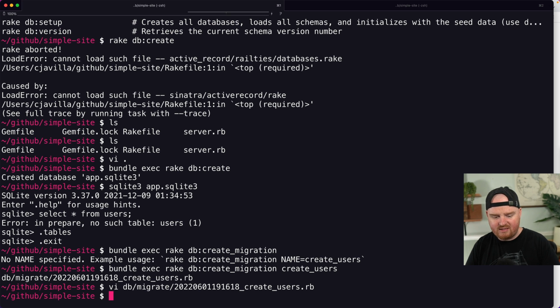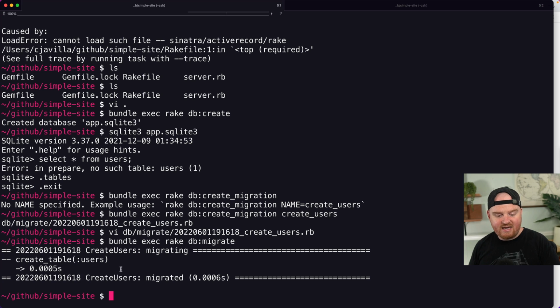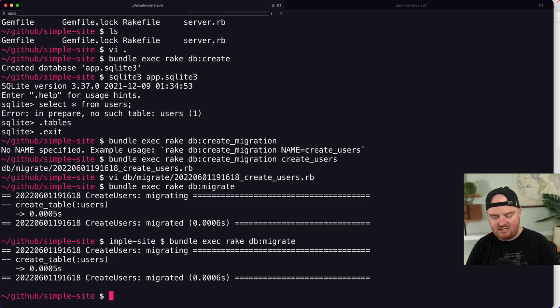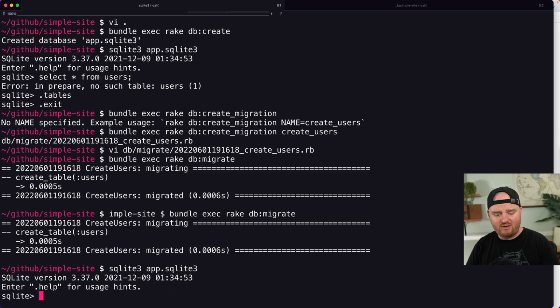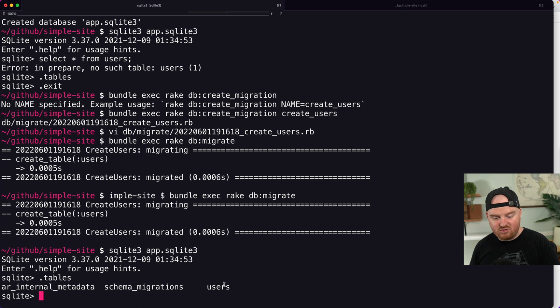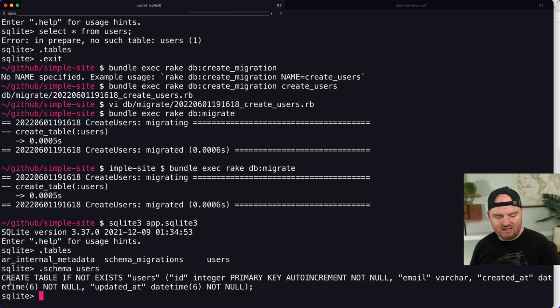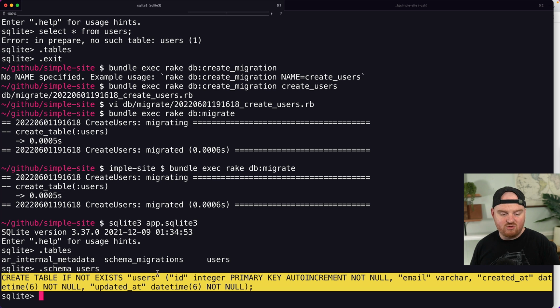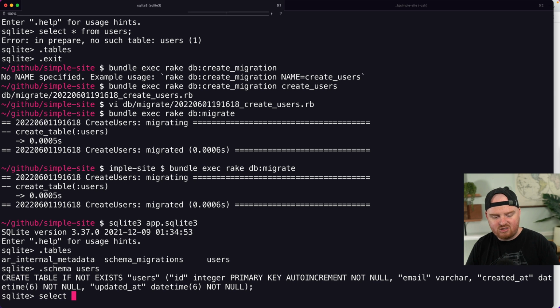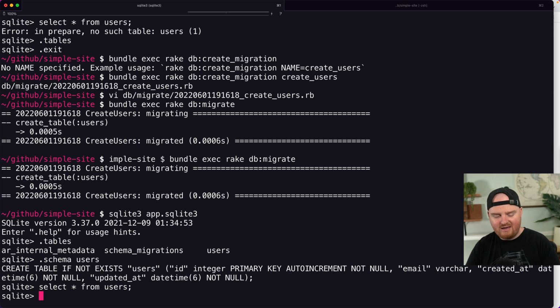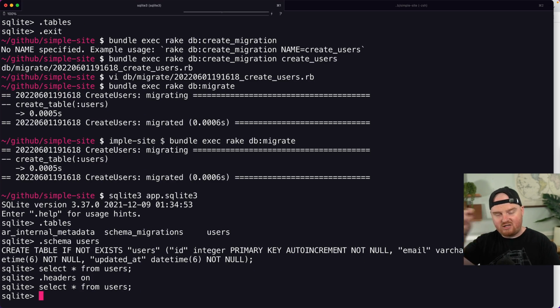So that's pretty cool. Now we can say bundle exec rake db:migrate, and that will run the migration. This actually changes the underlying database. So now if we were to say sqlite3 app.sqlite3, we can do .tables, and we see the users table there. We also see a couple other metadata tables for us. If we said .schema users, that'll show us the actual schema command, or the schema that was used to generate the users table. We can select star from users now, and there's nothing in there. One helpful thing that you might want to do is say .headers on. That way when you select, it'll actually have the headers. Otherwise, there is no header column.